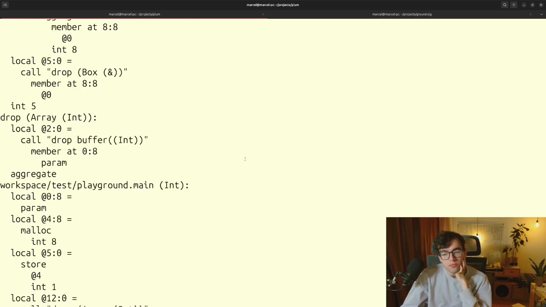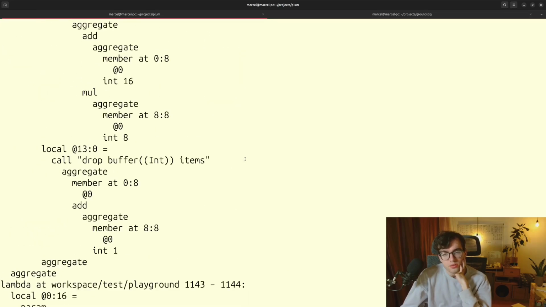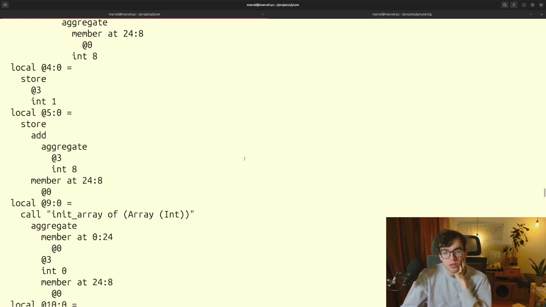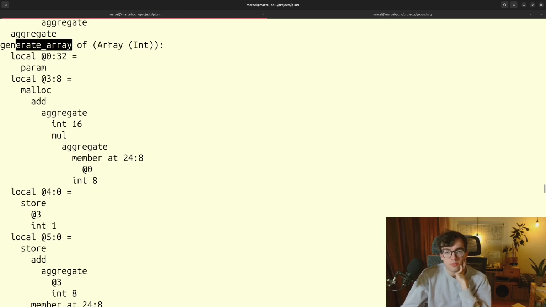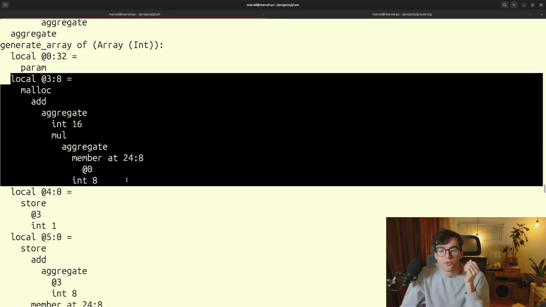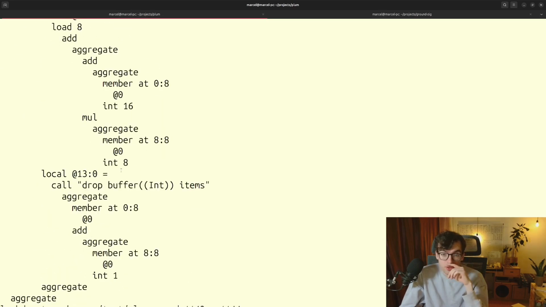Generate array of int. That was up here somewhere. Yeah. That would first of all allocate. Hang on, let's look further on the main function actually.